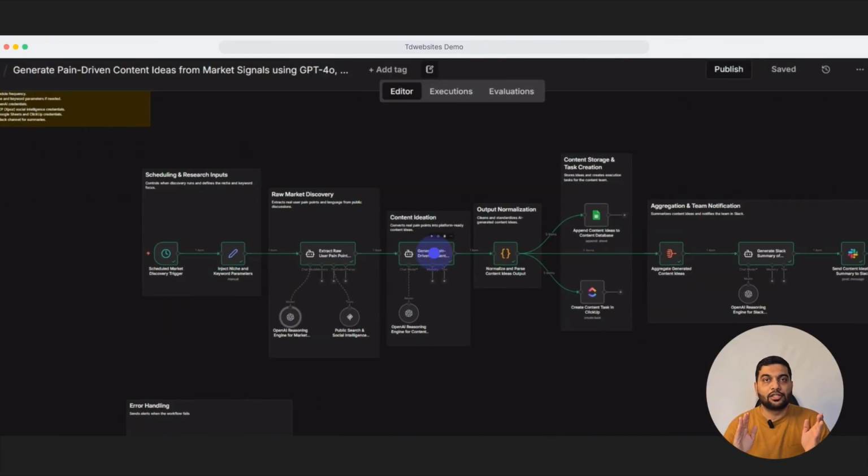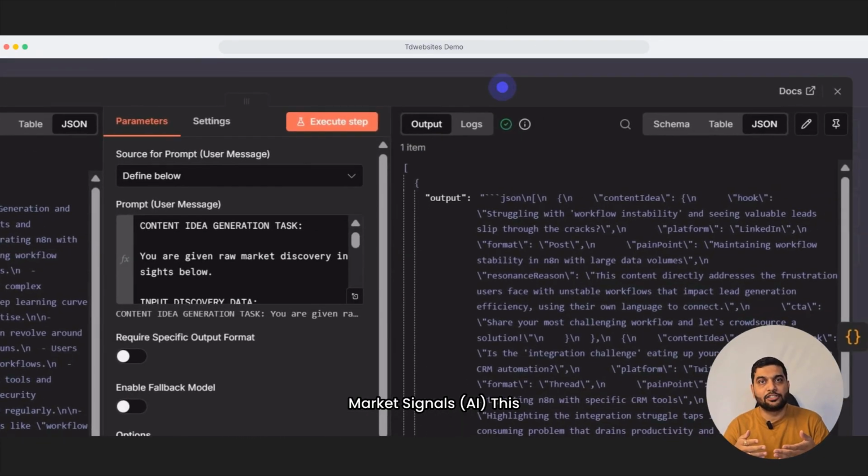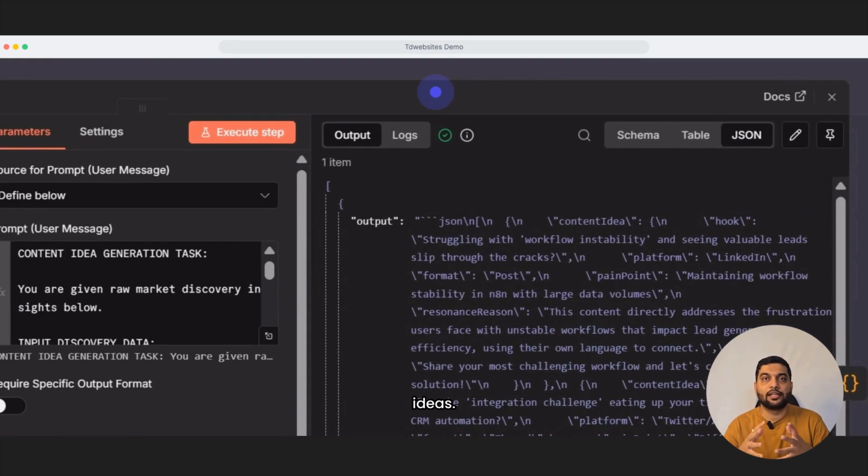Step 6. Generate pain-driven content ideas from market signals. This AI agent converts raw pain points into content ideas. Each idea includes a hook, platform, format, pain point, and CTA. The goal is to create creator-ready, pain-driven content.